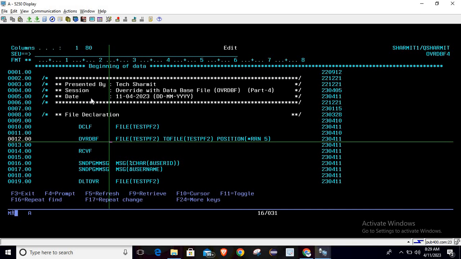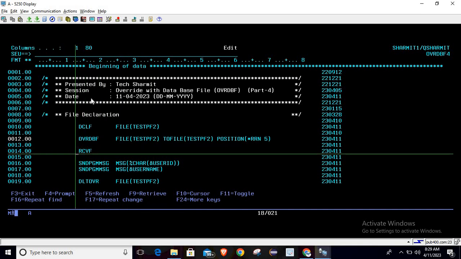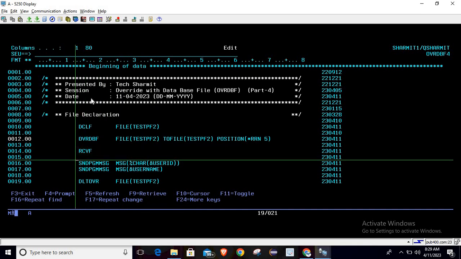Make sure that you use this command in the same manner, otherwise it might give an error. The file name should be like this, only TESTPF2, the two files should be only TESTPF2, and RRN with its value. After overriding the file, we are doing RCVF, and RCVF will fetch the data. Then we are printing the data. To print the data we are using the SNDPGMMSG command.